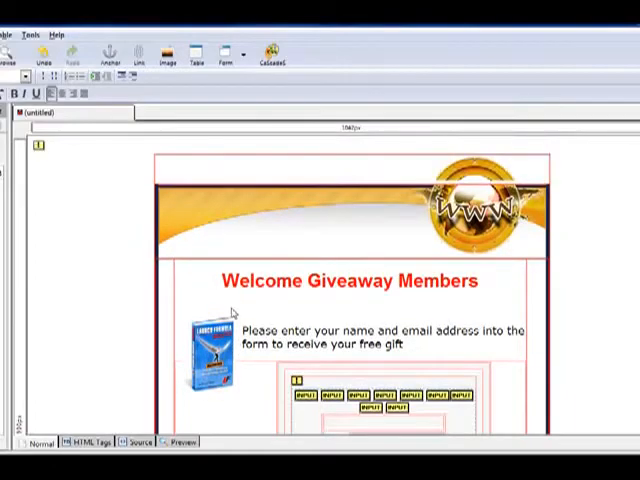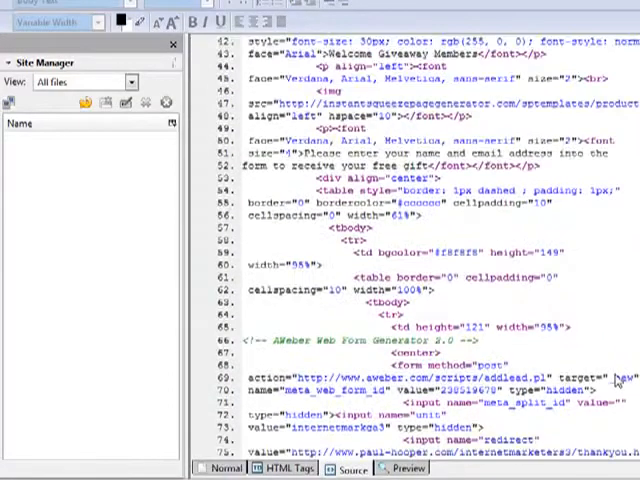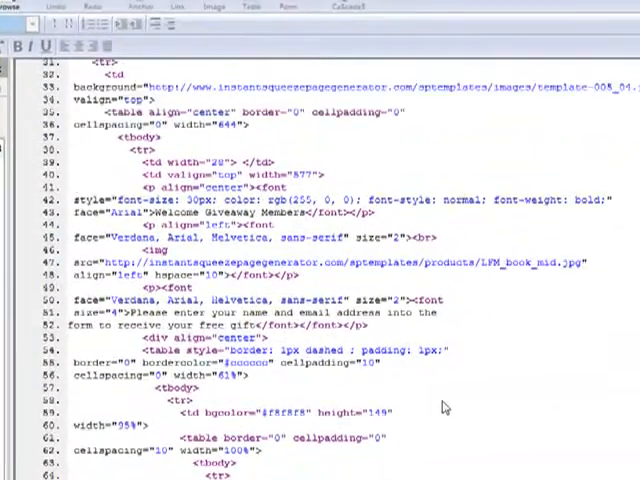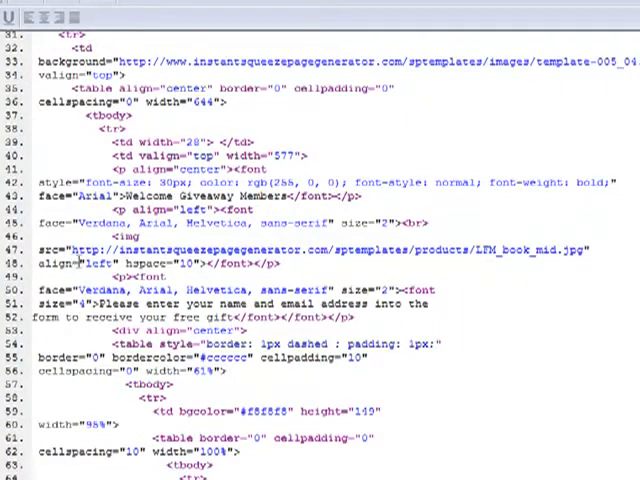Okay, this is where it gets a little bit fiddly, but it's not that difficult. So what we need to do is click back on the source, and we need to find the actual URL. Now this is what it will look like here. This is actually on line 47 in Composer, but this is going to vary depending on the template that you chose. Okay, so here it says http://instantsqueezepagegenerator.com SP templates products and LFM book mid. This is what you want to change out.